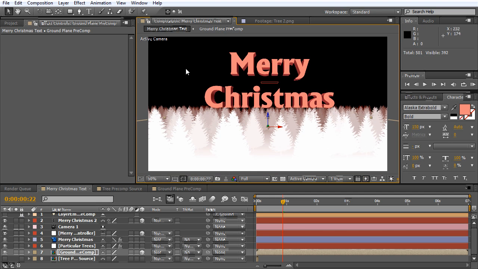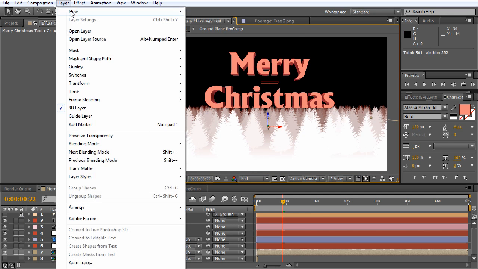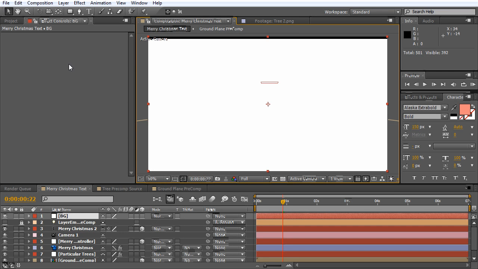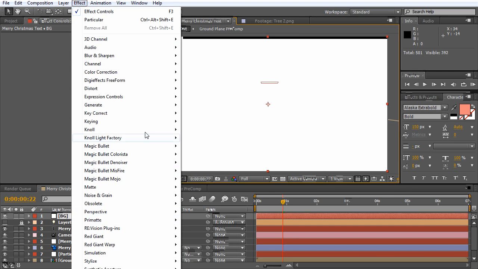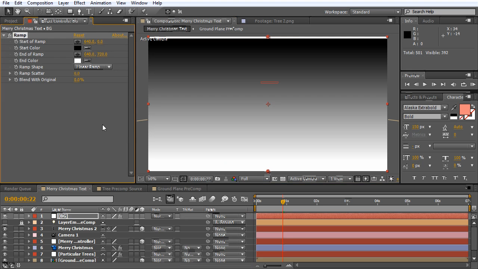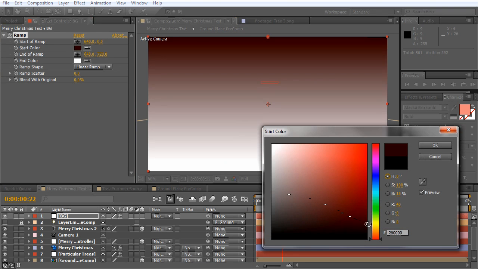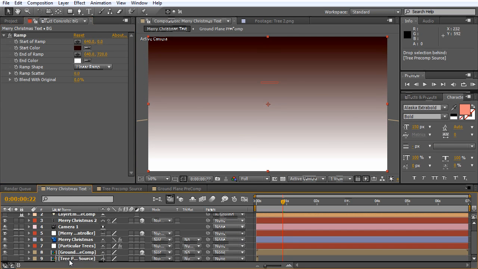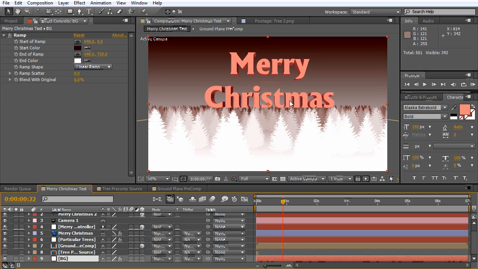Next thing I want to do is create a nice background element. So let's choose Layer, New Solid. We'll simply call this BG for background. The color doesn't matter because we're going to add Effect, Generate, Ramp. And once again, we're going to have this ramp from white to this kind of a nice dark red color. Just kind of match the other look that we have in our scene. And drop this layer all the way to the bottom. We don't need it to be 3D because it's just going to stay like that.